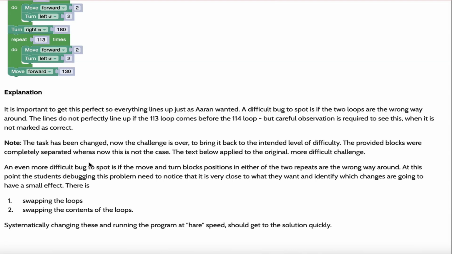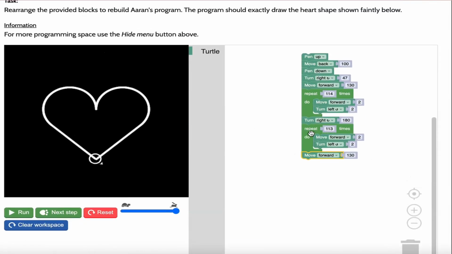A difficult bug to spot is if the two loops are the wrong way round. The lines do not perfectly line up if the 113 loop comes before the 114 loop. But careful observation is required to see this when it is not marked as correct. So let's actually have a look and do that.